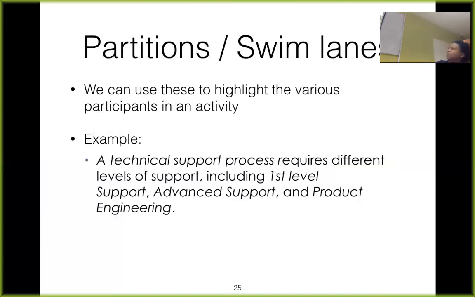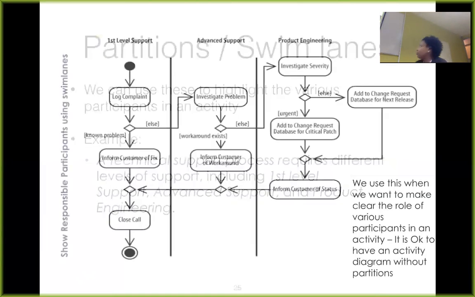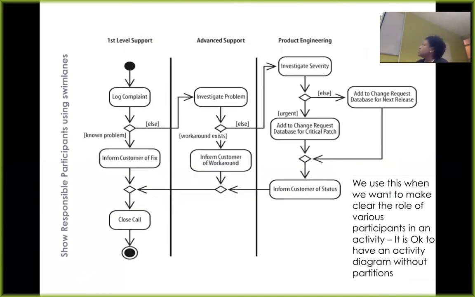All right, a technical support process requires different levels of support, including first level support, advanced support, and product engineering. So there are three different parts of the organization that are involved in these different actions in the activity.